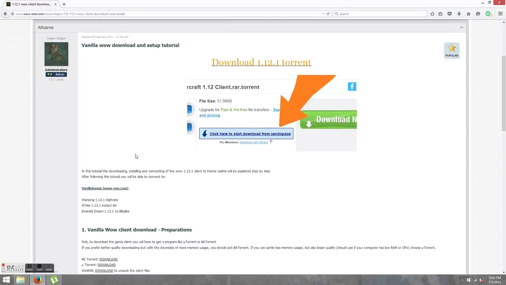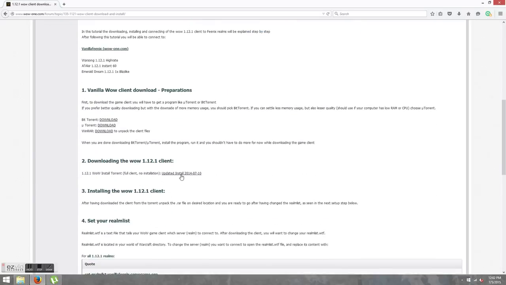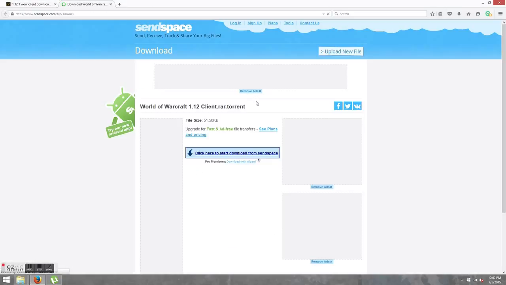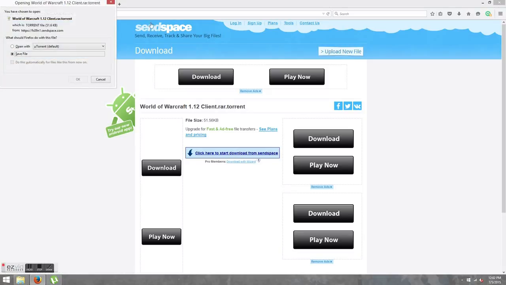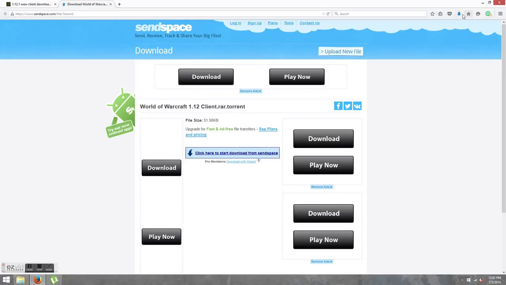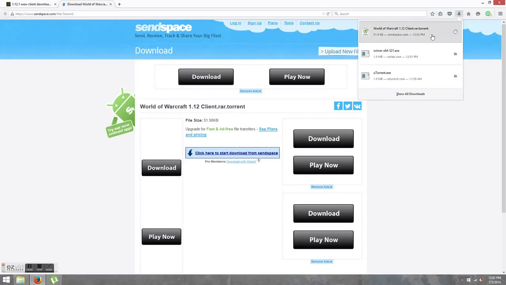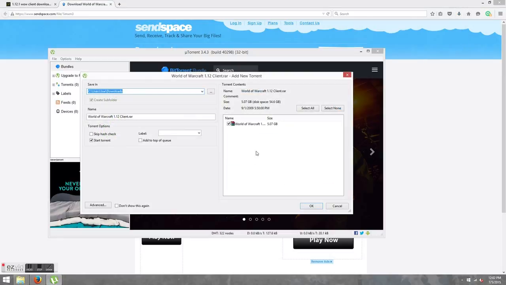Once you're done with that step, you move on to step 4, which is coming down here to this page right here, which is going to be your actual download page. You're going to go down to step 2, and right where it says install the torrent file right here, you're going to click on this page, click here to start download from SendSpace, and you can either open it with uTorrent or save file.